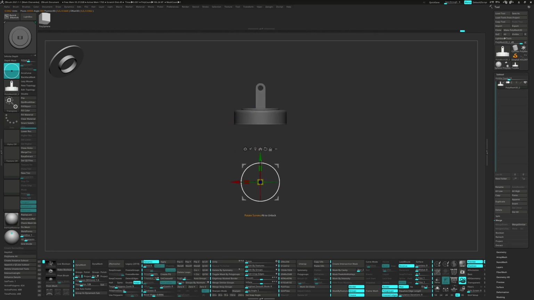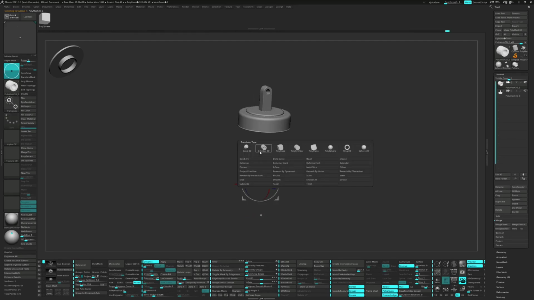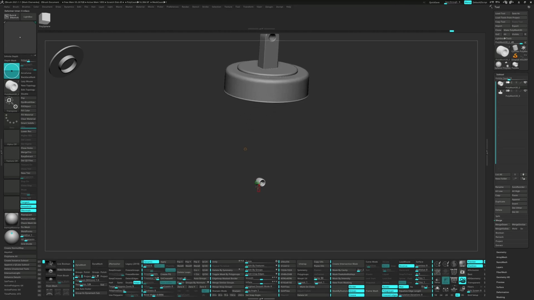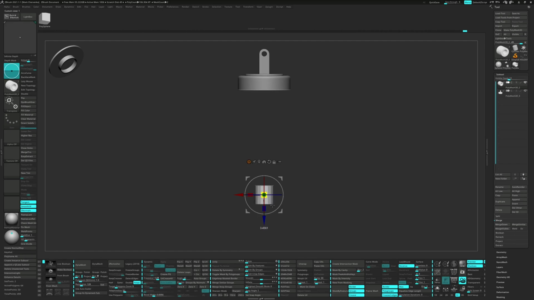Mask the model and bring in a cylinder 3D from the gizmo. Invert the mask and split unmasked points. Let's close the hole and rotate it 90 degrees. Then we can move it down and scale it up.